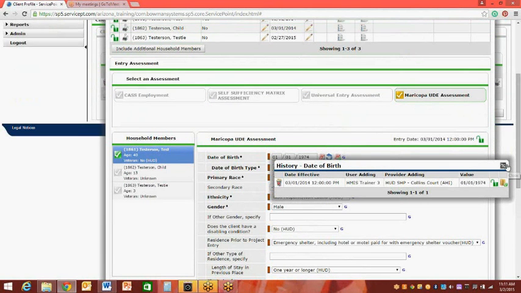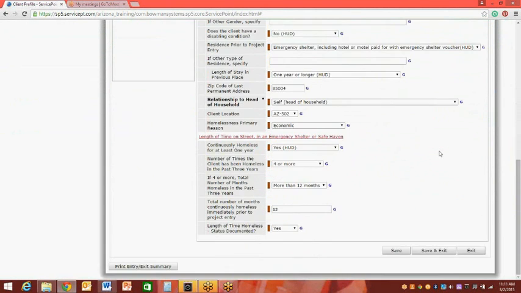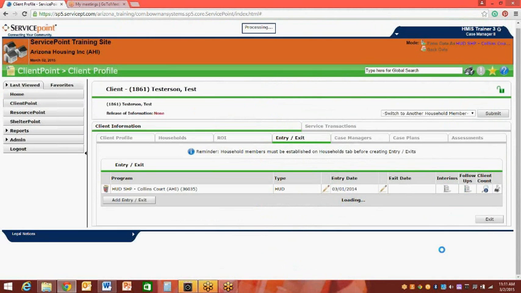Click X of the history window to get out of the pop-up, and then click Save and Exit down at the bottom of the screen when you have completed making the corrections. If you have a more complicated error to fix, please contact the HMIS Help Desk for assistance.